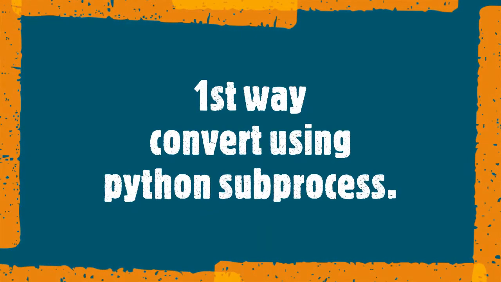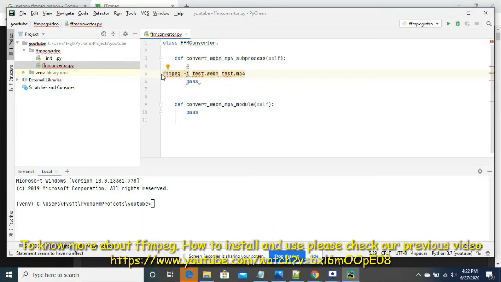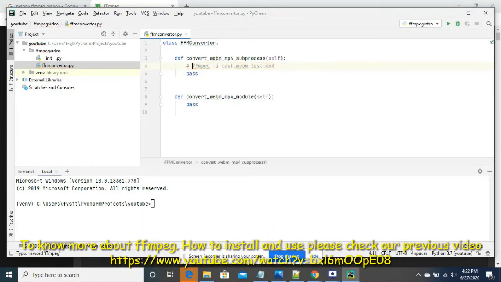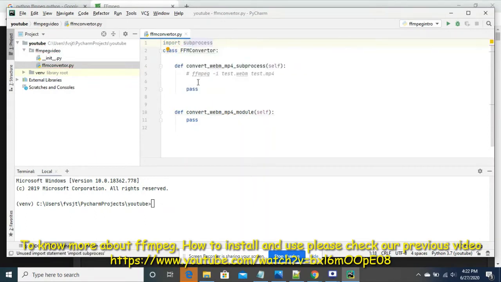So let's see how to do the first way. This is a common CMD command which we used in the last video to convert test webm to test mp4. So let's see. We have to import subprocess for this, to call that CMD command. So there is a subprocess module which we have internally.